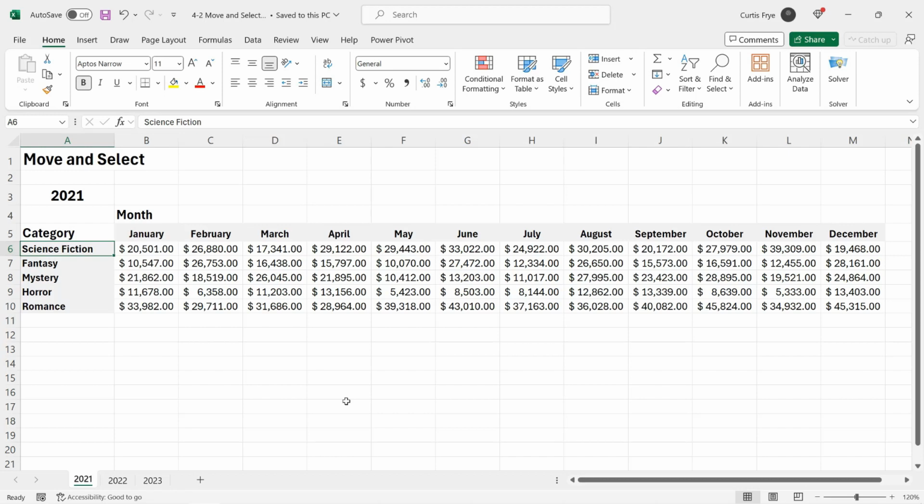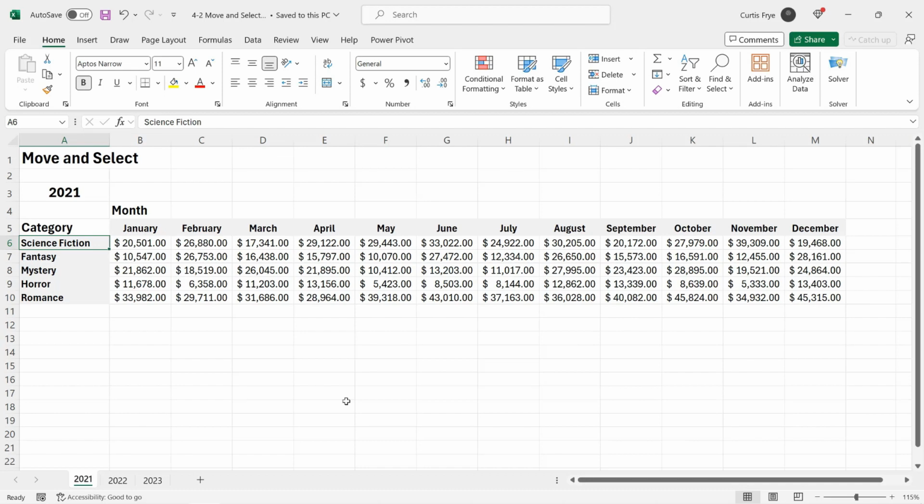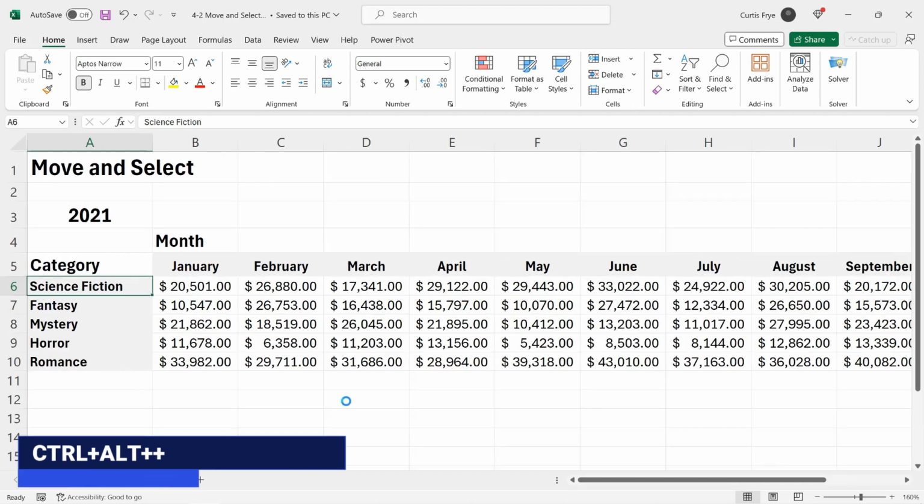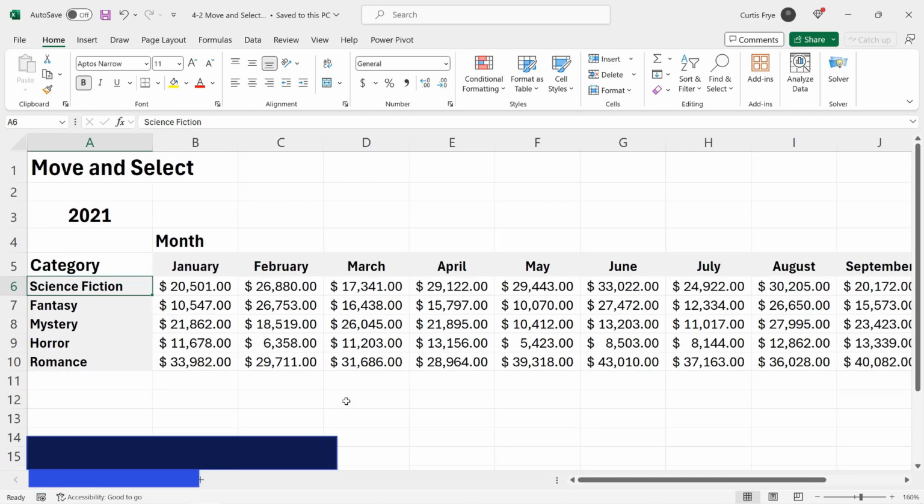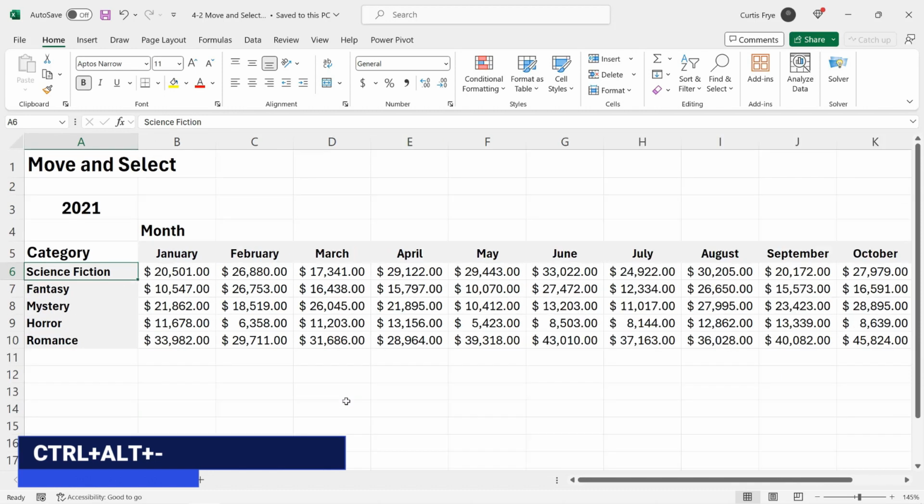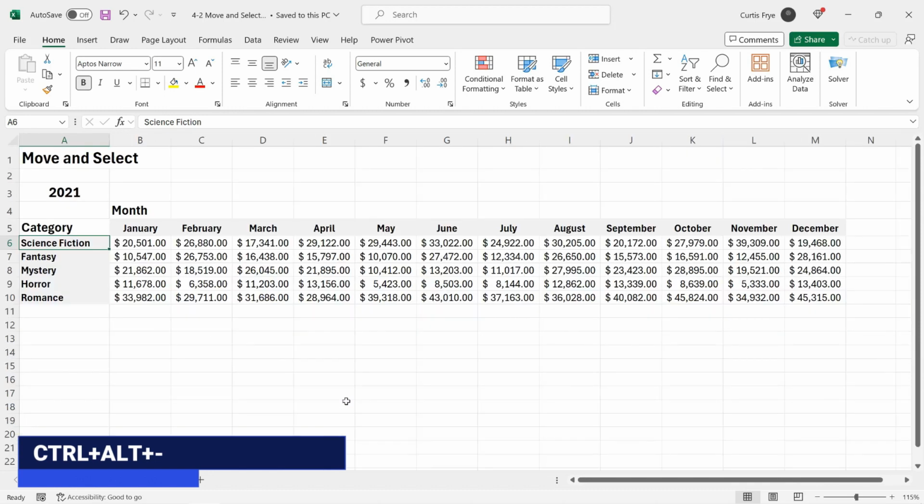If you want to increase or decrease the zoom level of a worksheet, that is the magnification of what appears on your screen, then you can do that using the plus and minus keys. So I will hold down Control and Alt, and then on my keypad, I'll press plus, so that increases the zoom level, and then minus, again holding down the Control and Alt keys, changes the zoom level and reduces it.